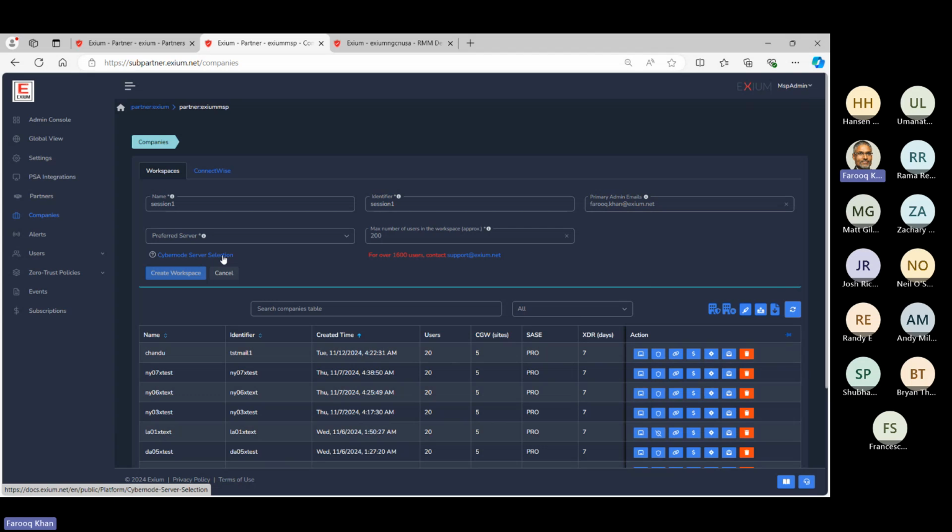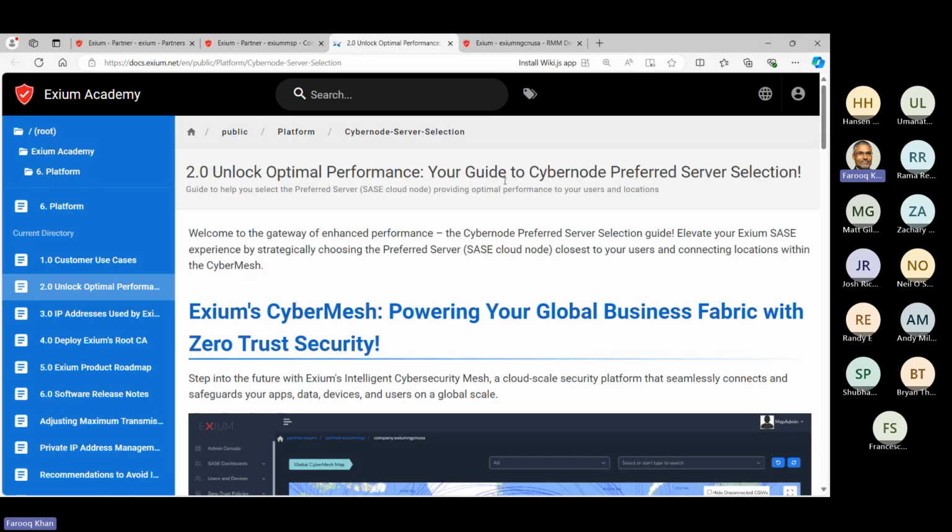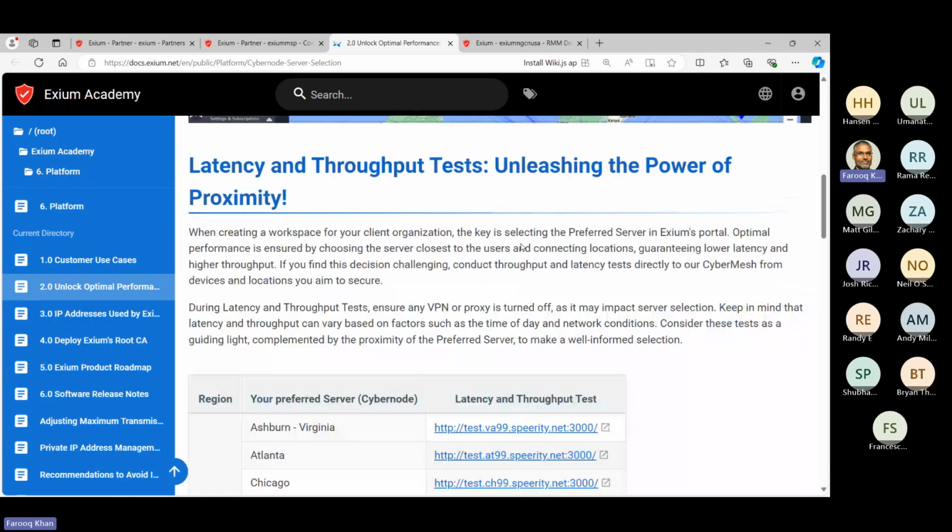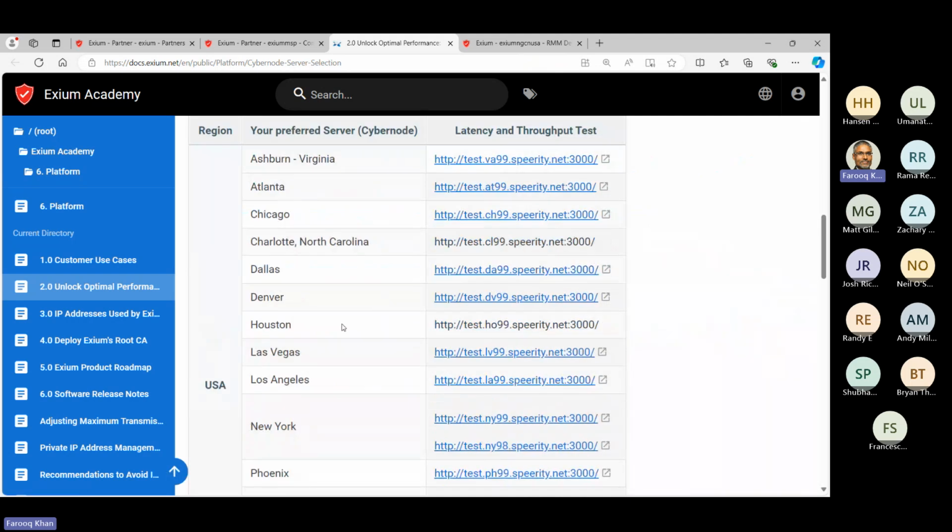And everywhere there are document links, as you can see. If I click over here, you see there's a link. If I live in Dallas, for me the choice is very simple. I'll pick a node in Dallas. But if you live somewhere like maybe in Austin, Austin is not showing over here, you may want to do a test to some of these servers and see where you get the lowest latency and so on.